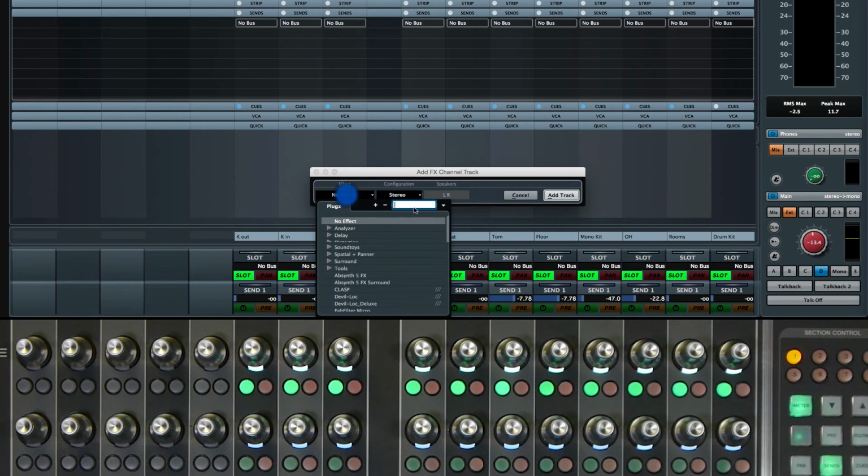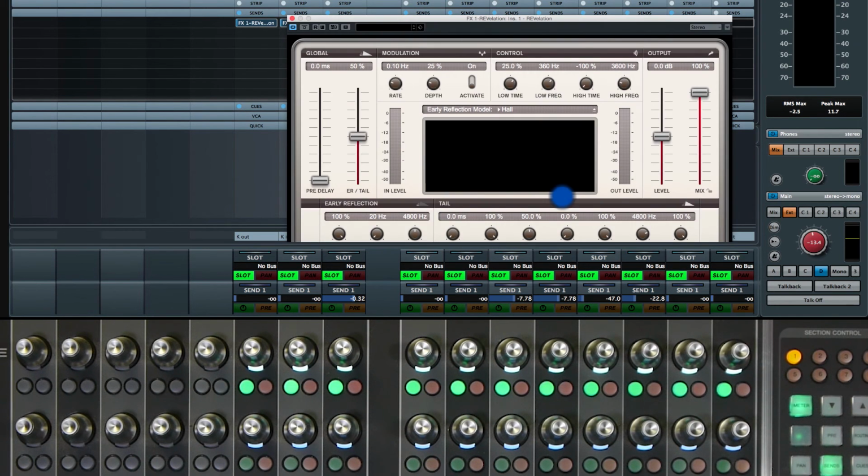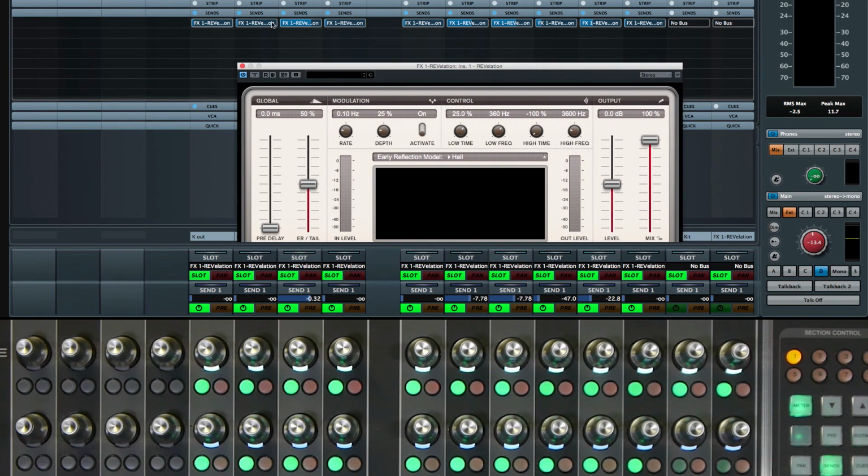Now if I add Revelation to this effects channel, hit Add Track. Now notice what's going to happen here is all of those aux sends are going to be automatically routed to this Revelation channel after it's added, all in one step. Let me move the GUI out of the way. There you go. Now we had some levels already turned up in here from setting it previously.